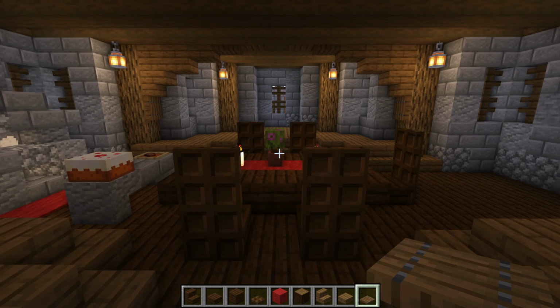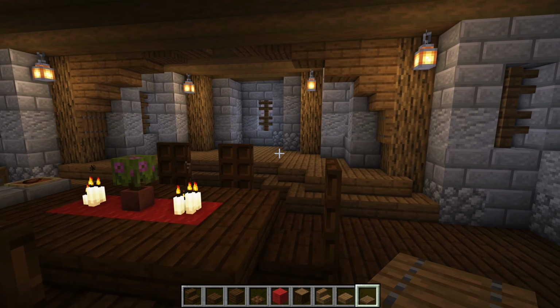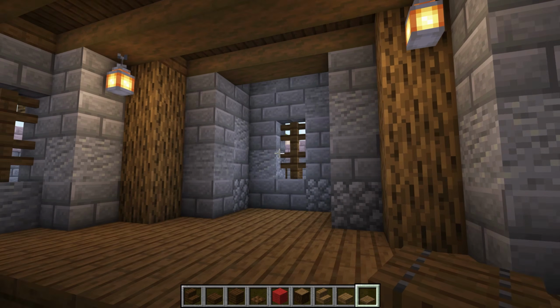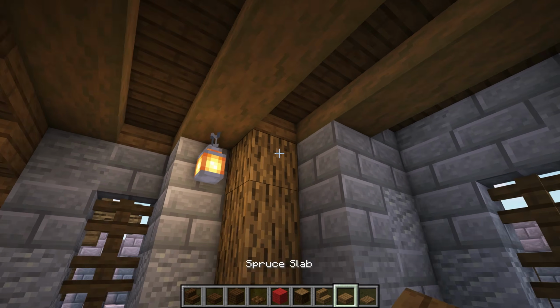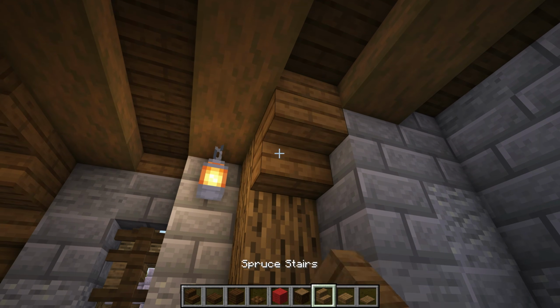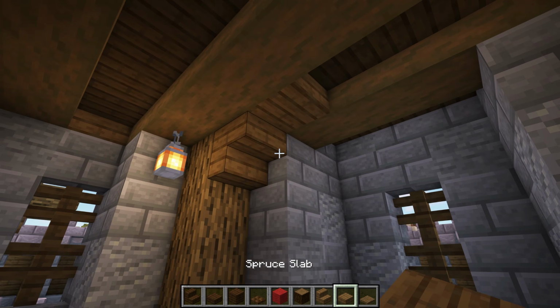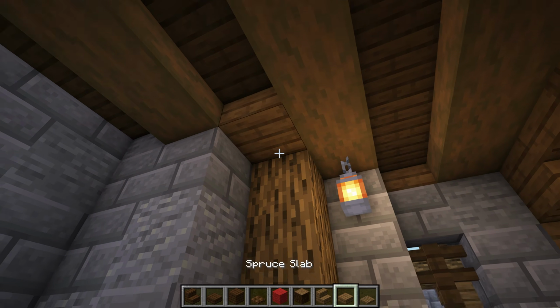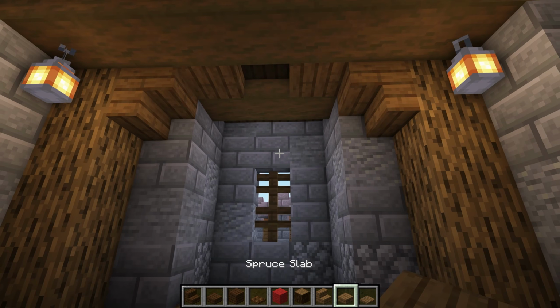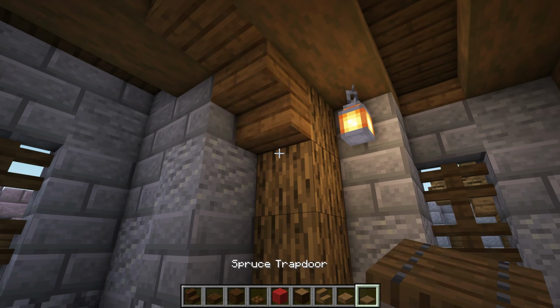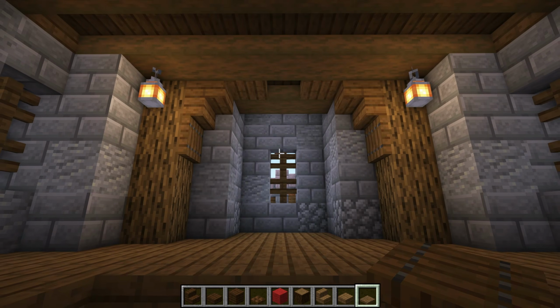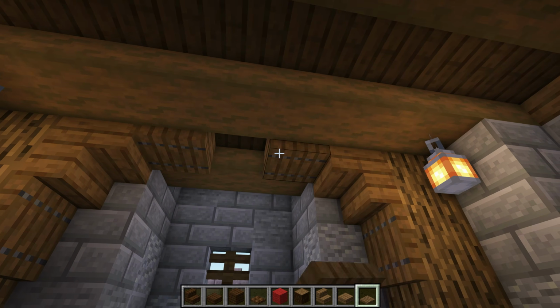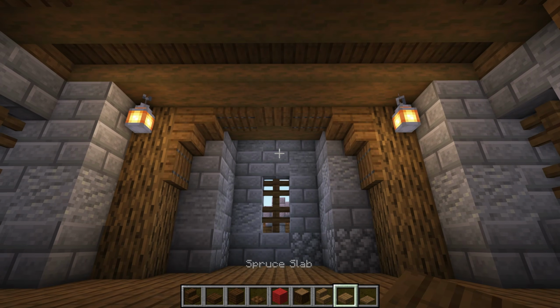Now that we've done that, it's time to decorate the back and add the throne. So, come to the back of the room and we're going to start by adding a spruce slab and an upside down stair at the top of the oak log with another slab in front of that. And do the same on the other side too. Then add some spruce trapdoors below the upside down stairs and beneath the slab at the top. Then add a final slab in the middle, but don't add another below it this time.